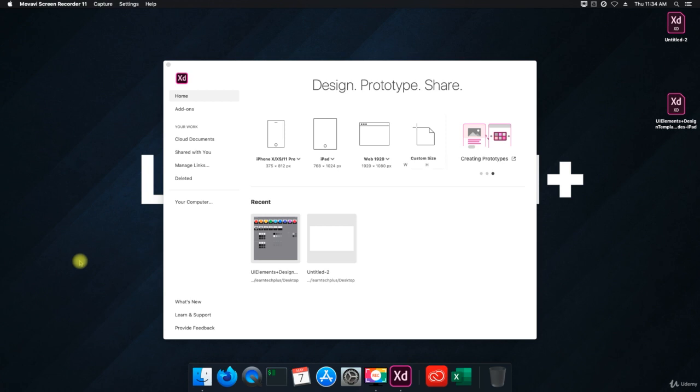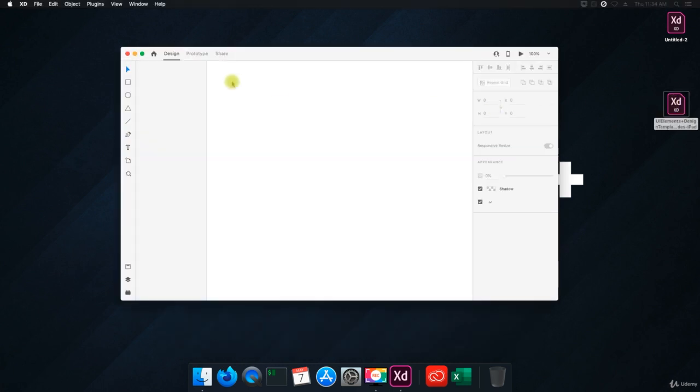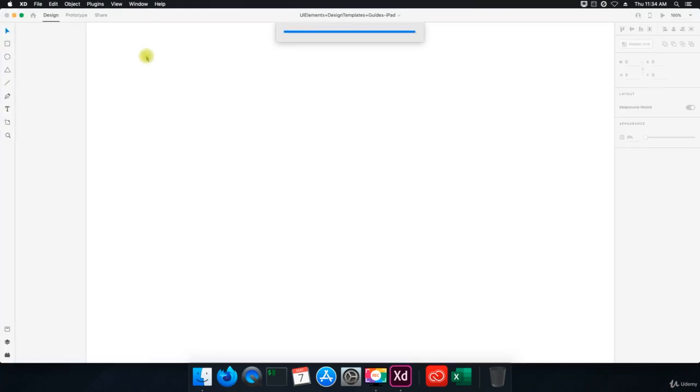All right, welcome back. So in this video, we're going to talk about the file menu. So first thing we need to do is let's open up our UI Elements design template for the iPad. So we can open up Recent, or we can just go on the desktop here and double click, and that'll open this up. And then what I want to do is maximize the window. So whether you're on Mac or PC, you can do that on both.